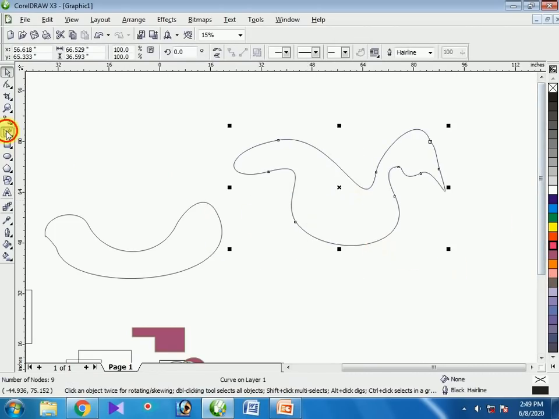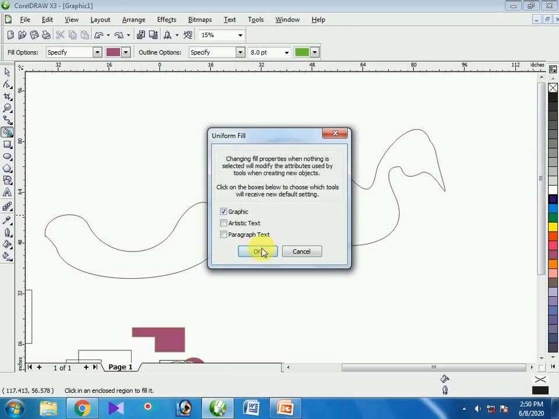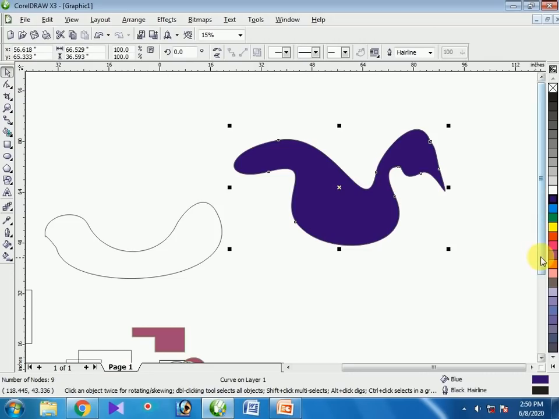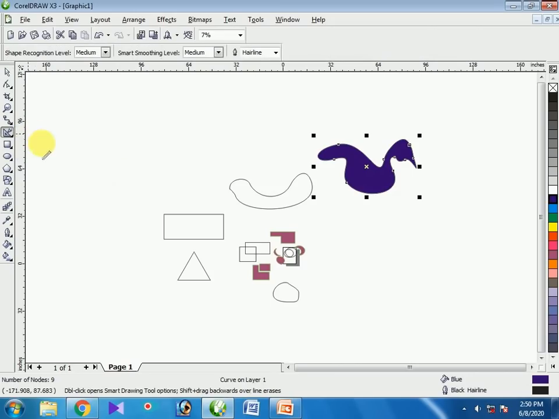If I want to fill color with the smart drawing tool, I can. If I want to directly fill the color, first I select this object, then fill the color. This is filling. Okay, these were the two tools we learned today, the smart fill tool and the smart drawing tool. Control plus Shift is the shortcut key for the drawing tool.